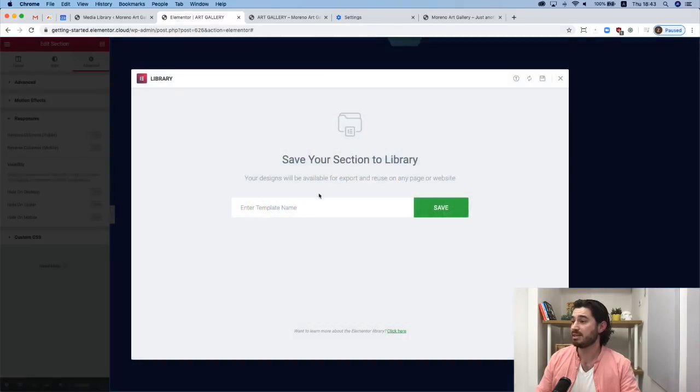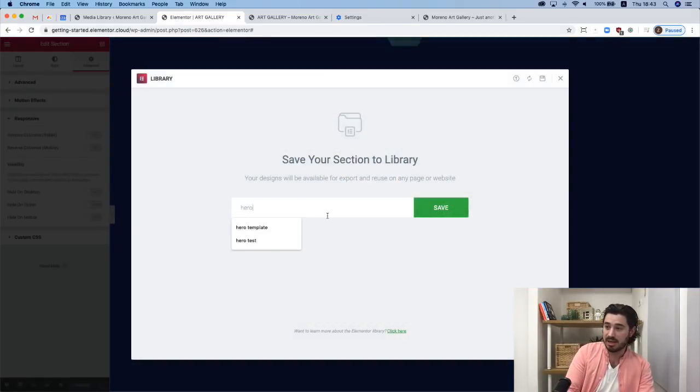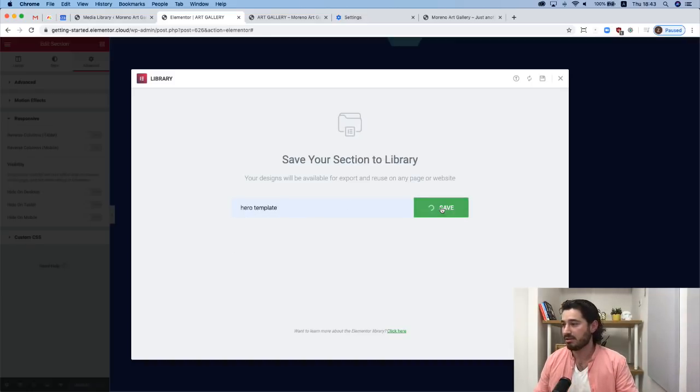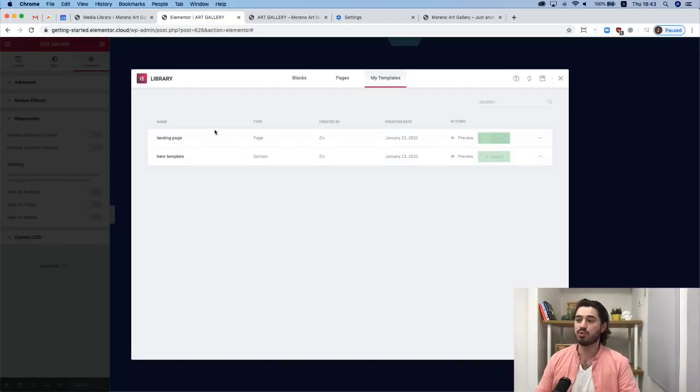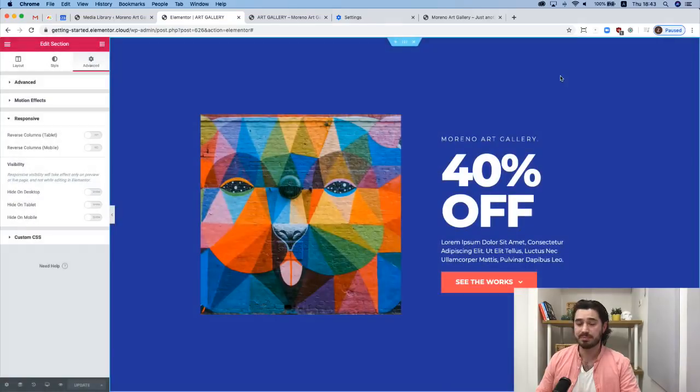Save as template, and we'll just call this hero template, and hit save. And it's automatically in your My Templates, ready to preview and ready to insert in the page, ready to create your next landing page. So I'll go ahead and close this.